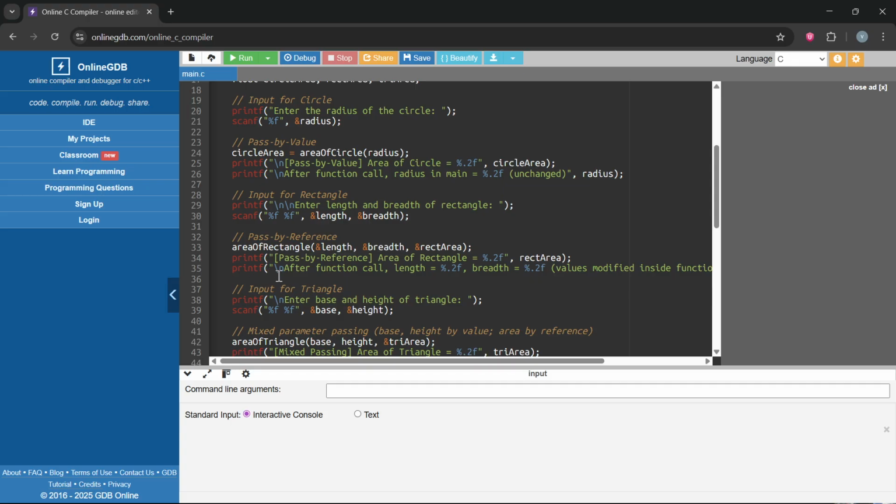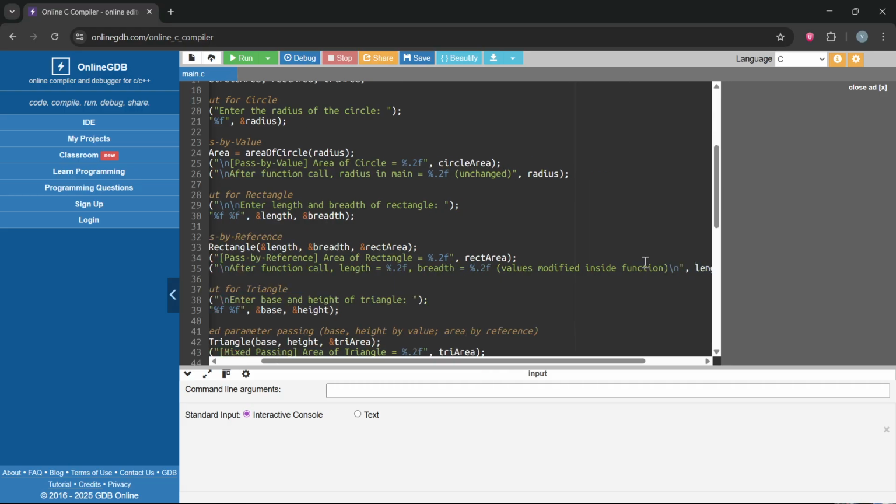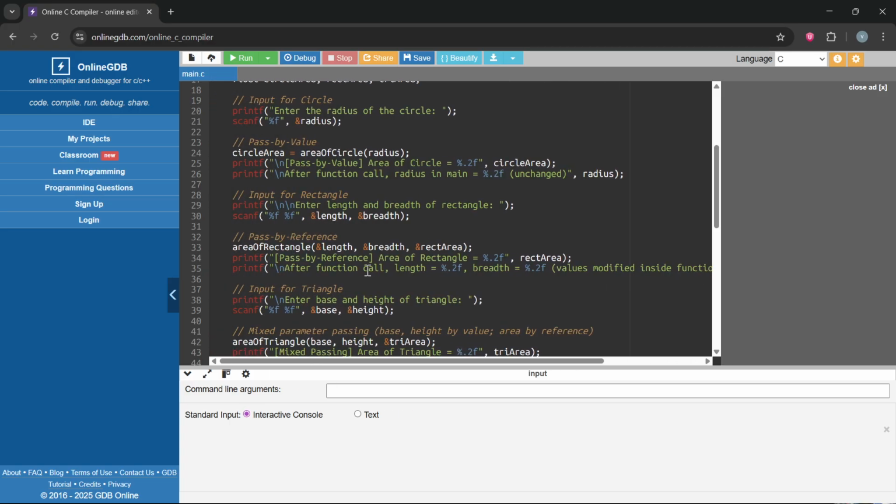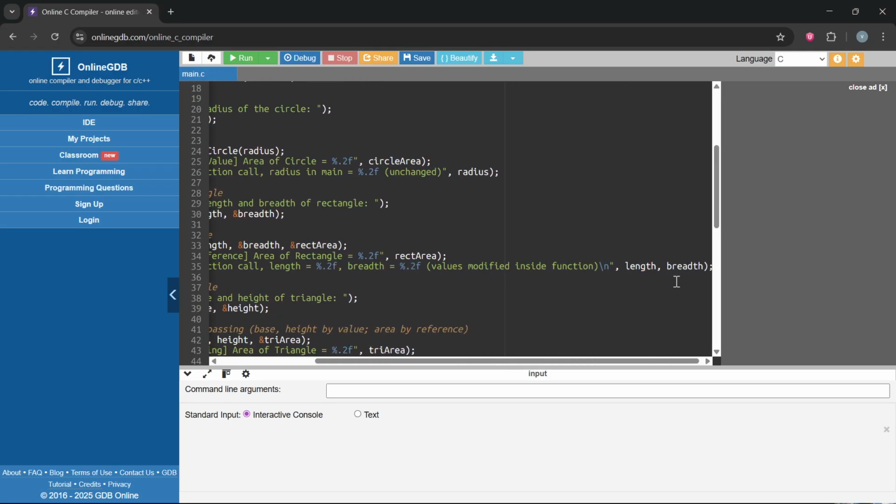Next, rectangle area. Then we print after the function call the length and breadth: the length value modified inside the function, and the breadth value modified inside the function.